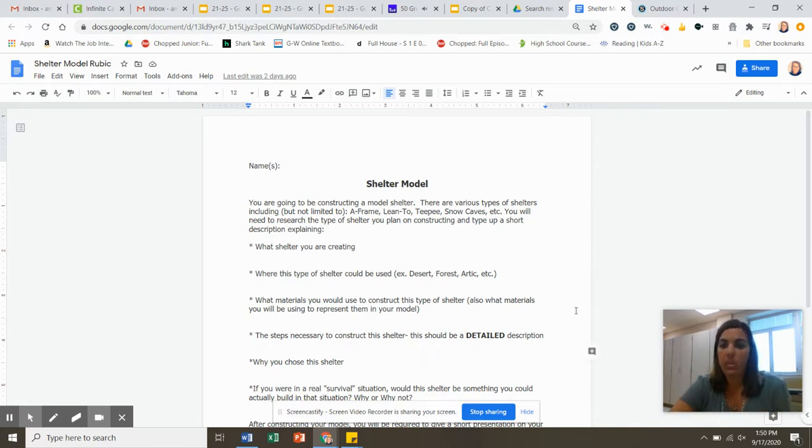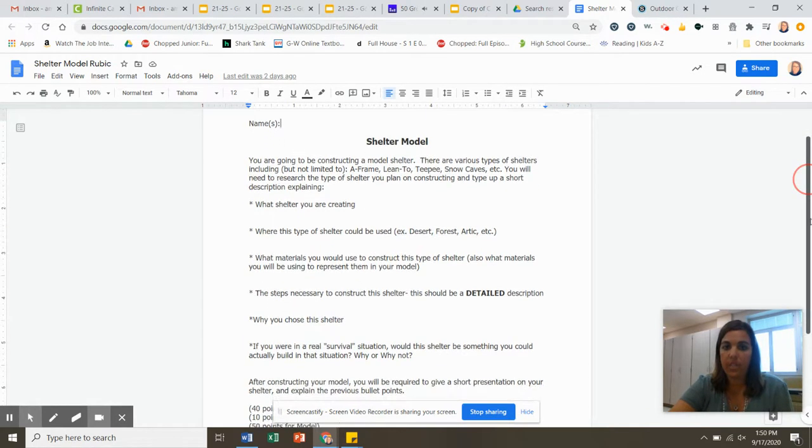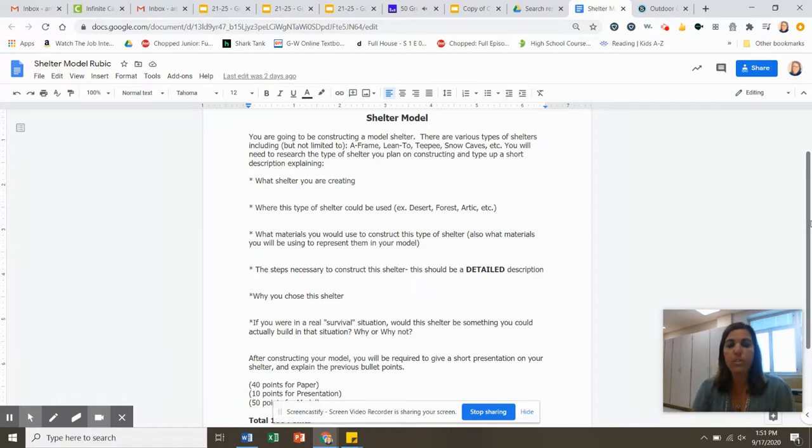So if you're looking at the rubric, I know you guys are able to read the instructions, but what you're going to be doing is creating a model shelter. First of all, I want you to know that you are able to create either a model size shelter or a life size shelter. So first, let's go through what the expectations are. You also have to write a paper for this. So the things that I'm going to go over is what needs to be included in the paper as well.